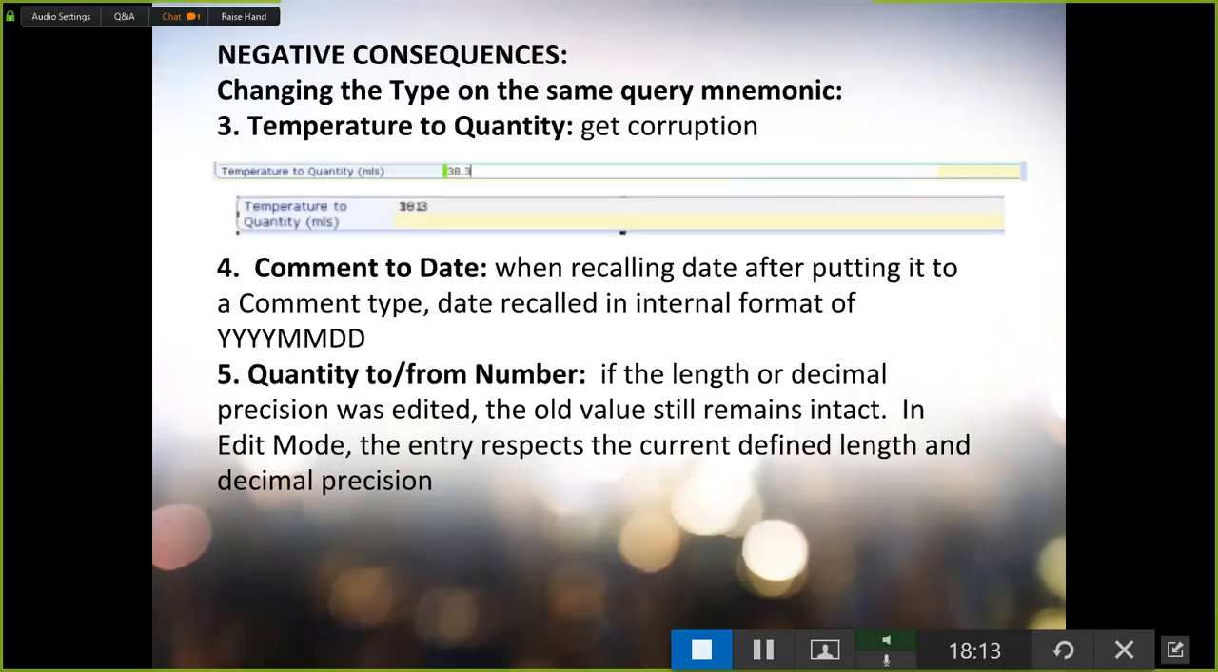Changing something from comment to date: when recalling the date after putting it into the comment, it's actually going to end up recalling in its internal format, which ends up being year, month, day. And then quantity to number: if the length or decimal precision gets edited, the old value still remains intact. And in edit mode, the entry is going to respect the current defined length and decimal precision.